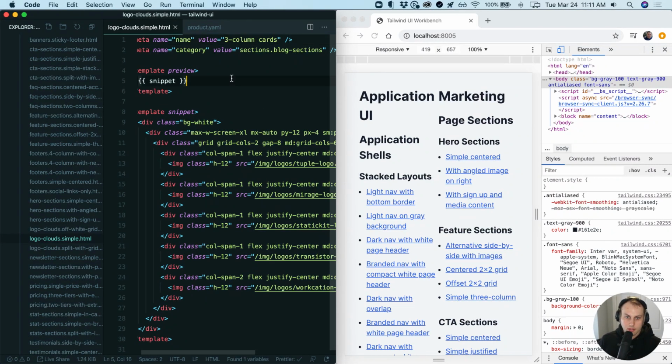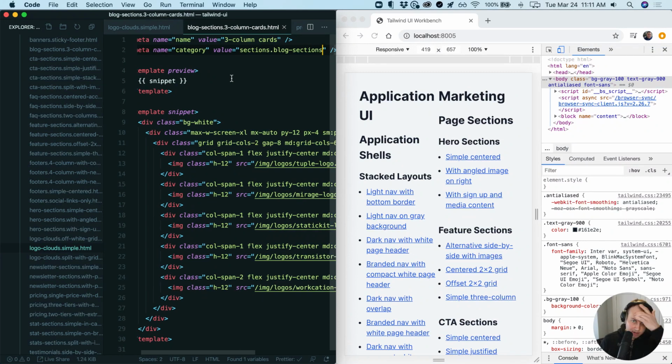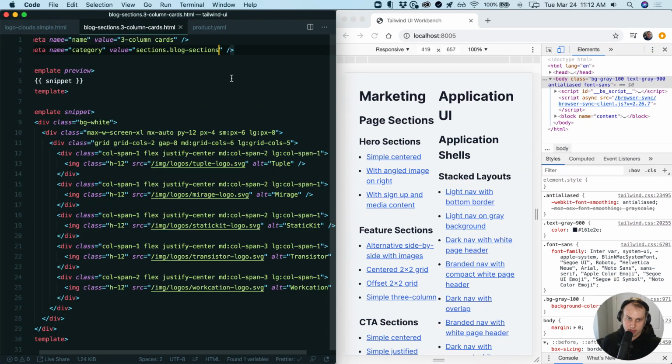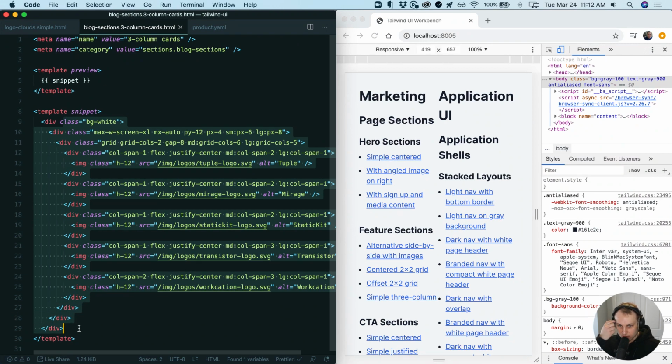All right, so with any luck, oh, I just screwed that up. We need to duplicate this file. So I'll make a copy of this, call this blog sections. This file name doesn't really matter, it's just for my own purposes. So we'll call this 3 column cards. This is the custom format we use in our own back end to store all of the different components. We have a bunch of metadata at the top, and then we have 2 templates. One is what you actually see in the little preview widget, and one is the actual thing that you get when you hit the copy code button.